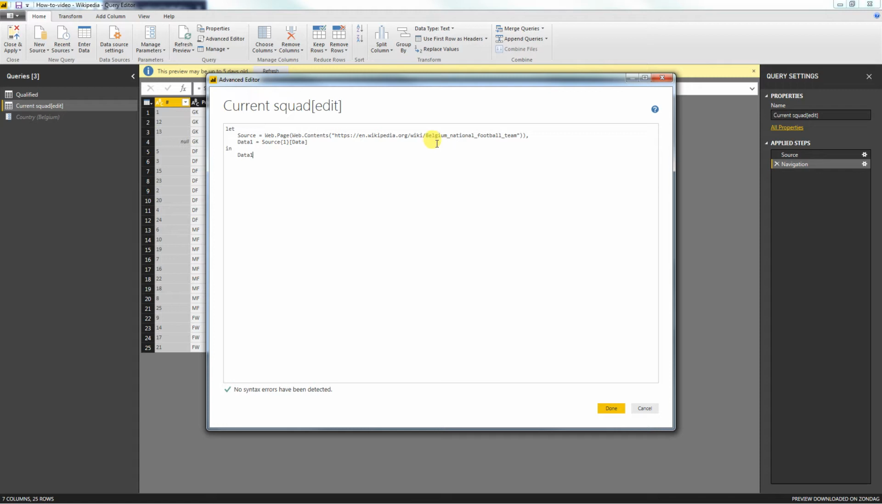But what we want to do here is remove Belgium from our web link, so I will just delete it, and we want to put the parameter in its place. So we will make a cut in our string, then we will concatenate with an ampersand, type the name of our parameter, another ampersand, and reopen the string with double quotation marks.